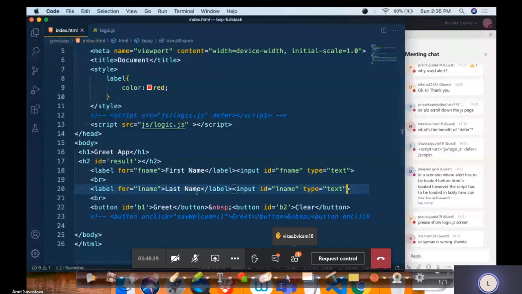Okay, you want to take the value first of all, and then display it in the HTML. But when you want to show the prompt, the prompt will come before that HTML page. It means you want it on screen load, like at the time of loading.